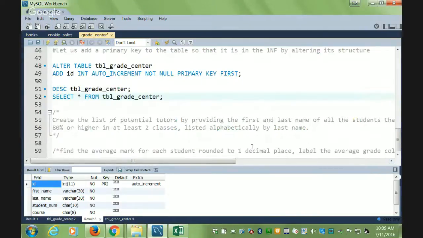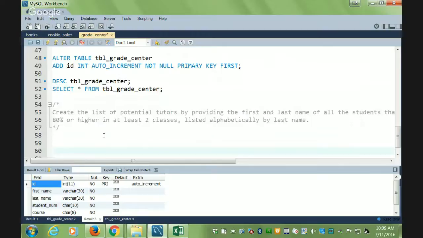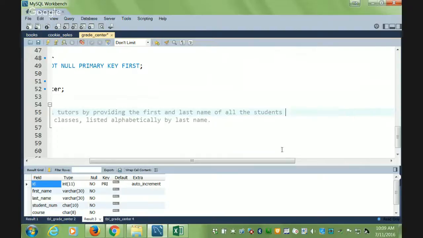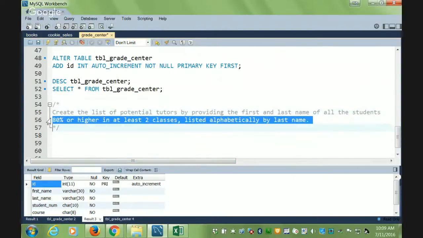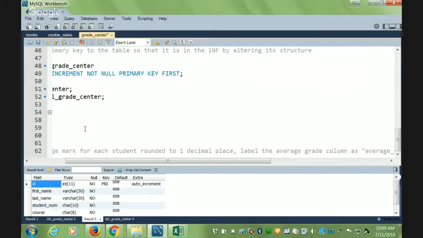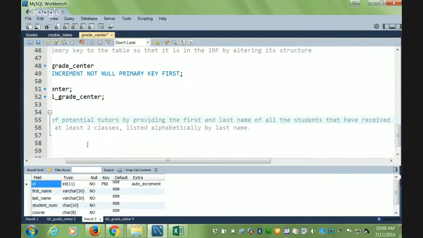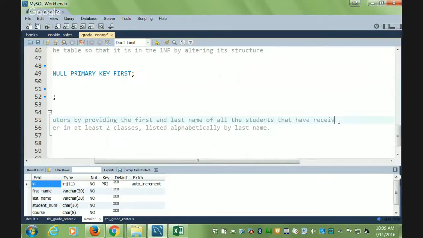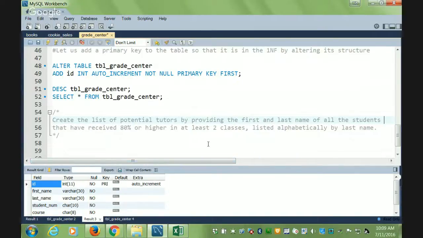Okay, now let's look at the questions. It says create the list of potential tutors by providing the first name and last name of all the students that have received 80% or higher in at least 2 subjects. Okay, so we are looking for those students who have more than 80% in at least two classes. At least two means two or more. So those guys can be potential tutors.